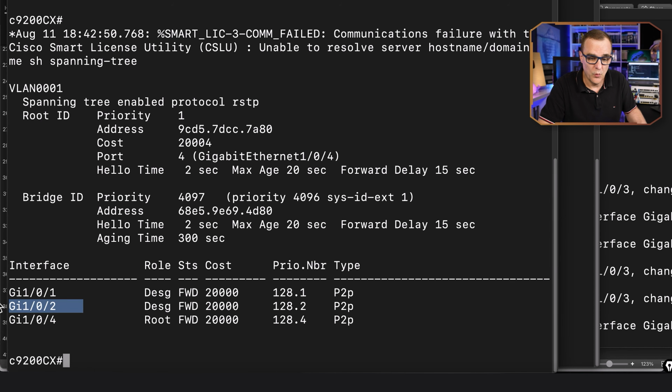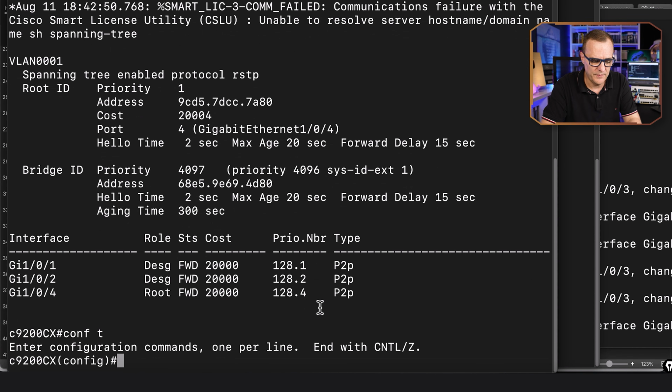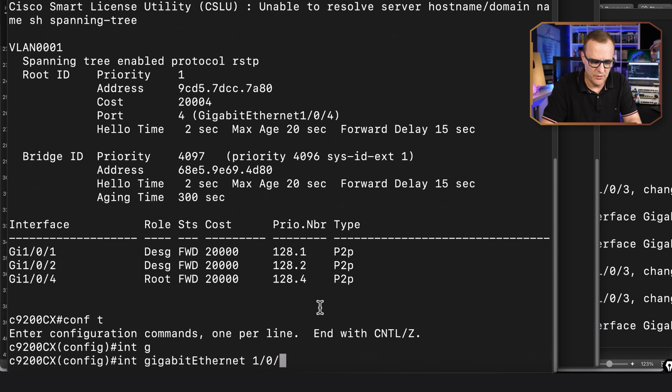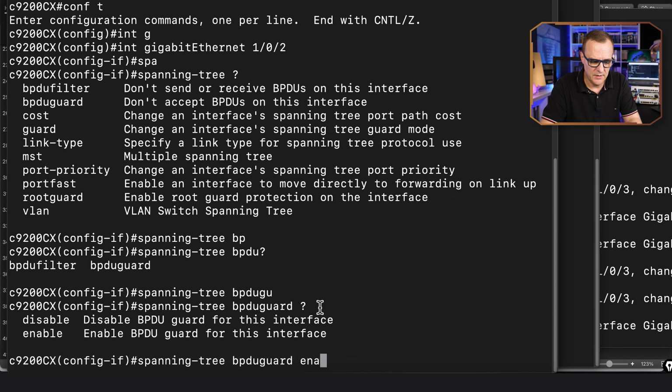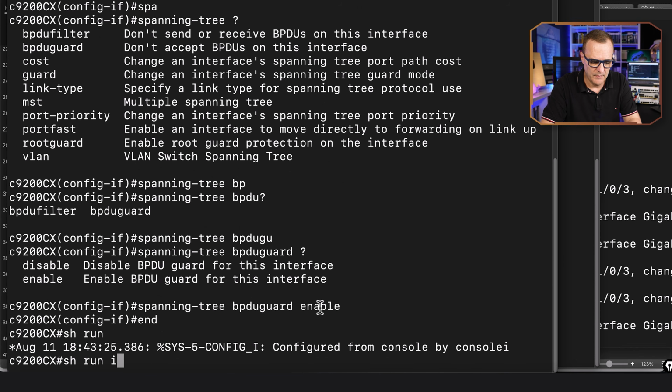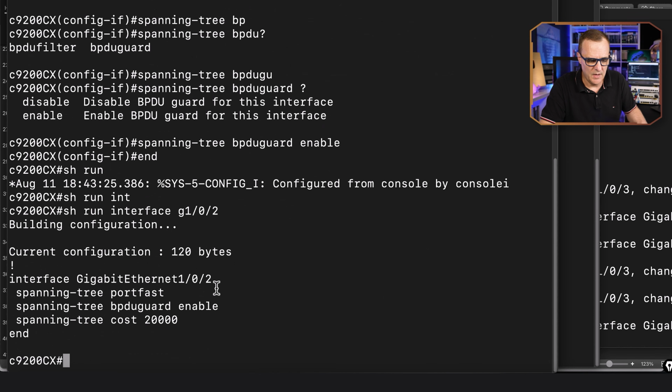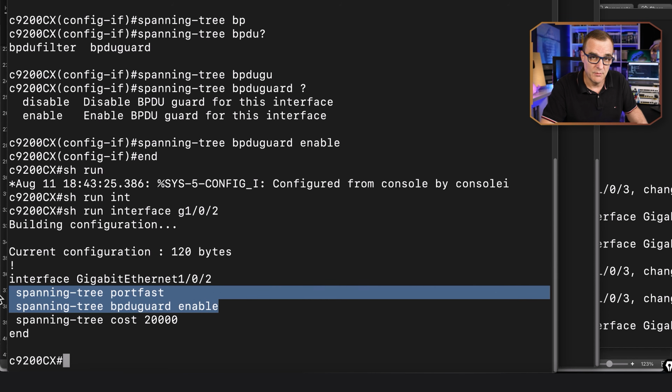On this interface, where our hacking device is connected, we want to enable BPDU Guard. So conf t, interface gigabit 1/0/2, spanning-tree bpduguard, the option we're going to use is enable. So show run, interface gigabit 1/0/2. I have previously configured spanning tree port-fast on this port, and we are enabling BPDU Guard. This is not relevant. In this case, I changed a spanning tree cost on this interface just to make sure that the lab worked properly. That's not needed. You don't need to configure that. These are the two important commands to take note of.